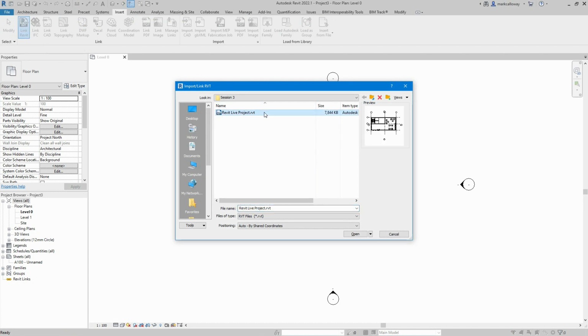And we can see here our architectural model from our second Revit live session. Before I load this into the project, I need to have a look at the options down here for the positioning. We have some auto options and some manual options. The manual options will allow you to manually click somewhere within your project to place the architect's model. The pick point on the architect's model we can choose based on the internal origin point, the base point, or the center extent of the model.